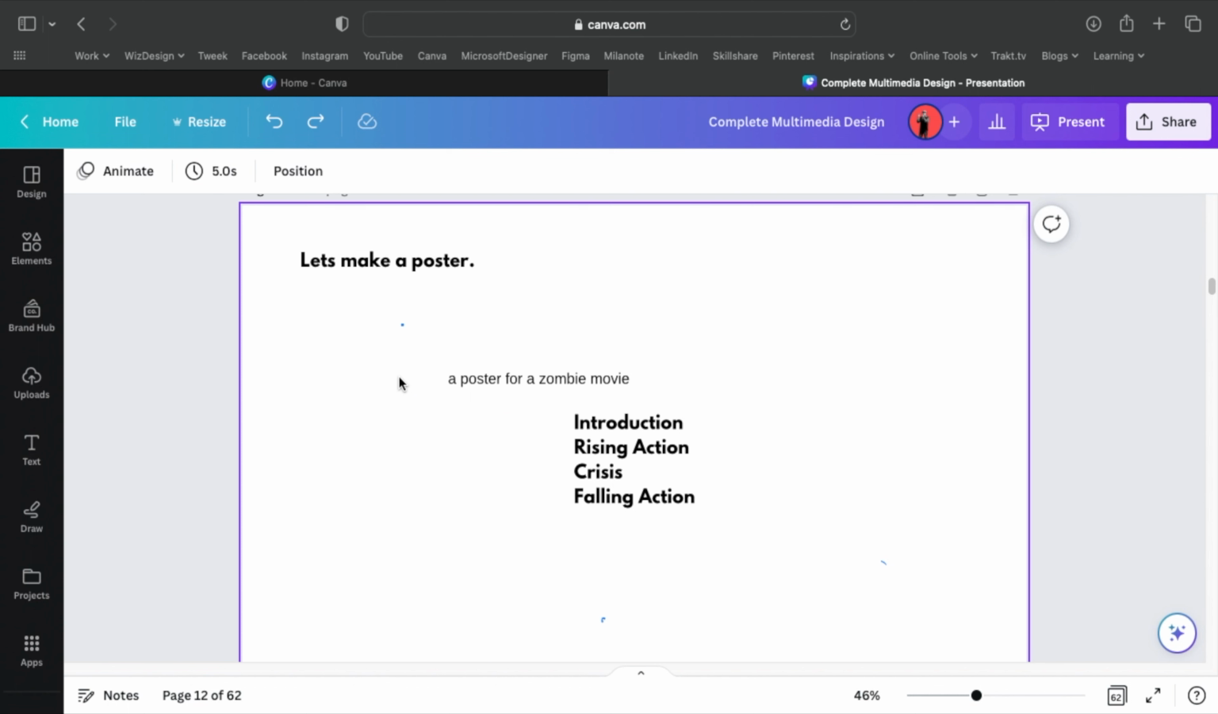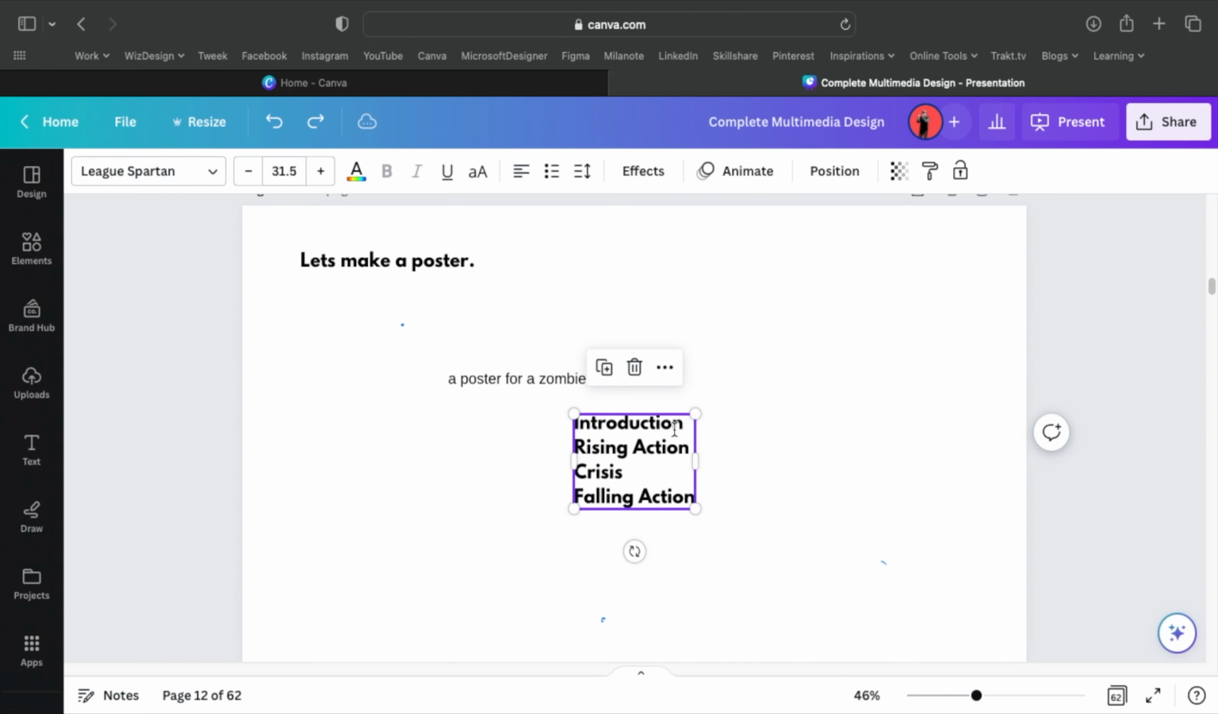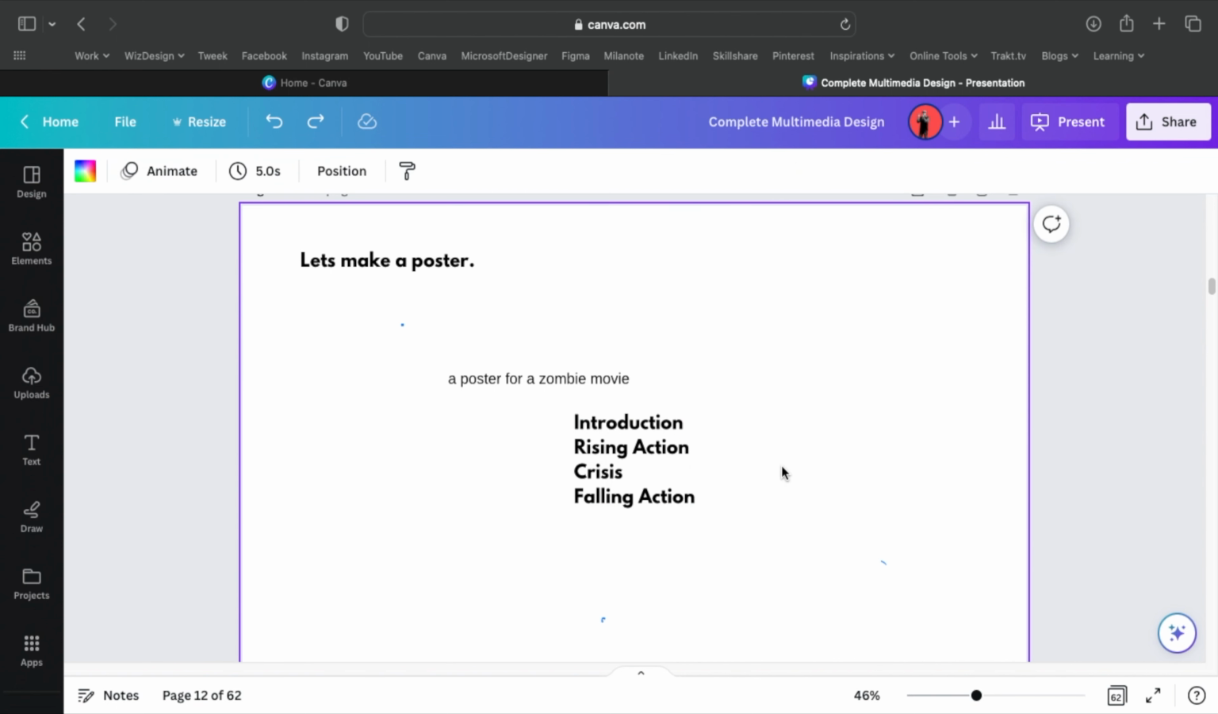In this particular video, we are going to create a poster. Let's imagine that we are going to create a poster of a zombie film. We are going to take the plot points from the three-act structure and create a poster from each one of these plot points. Let's see how dynamic our story becomes, how expressive our design becomes, and how easy it will be for you to come up with design concepts.